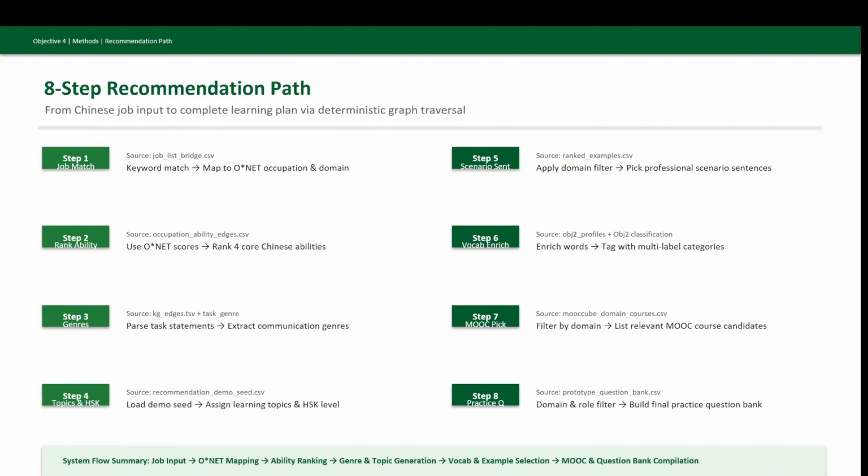extract communication genres from task statements. Step 4: assign topics and HSK level. Step 5: select scenario sentences. Step 6: enrich vocabulary with Objective 2 multi-label categories. Step 7: pick MOOC courses by domain. Step 8: build practice question bank.